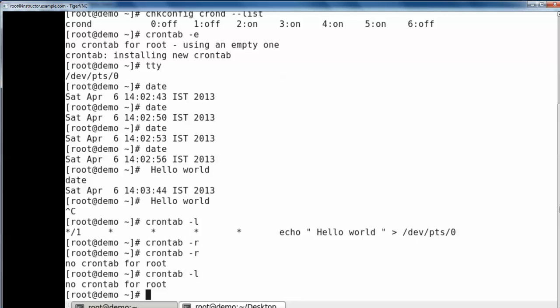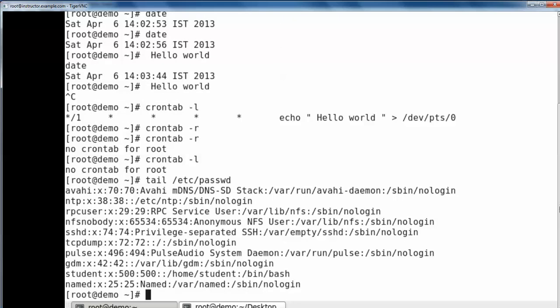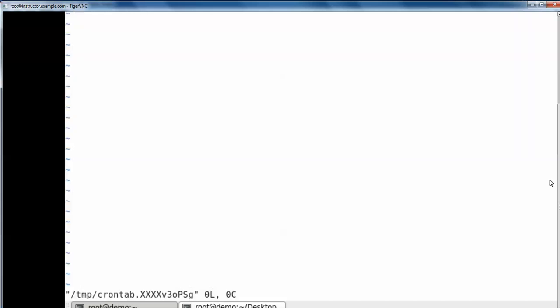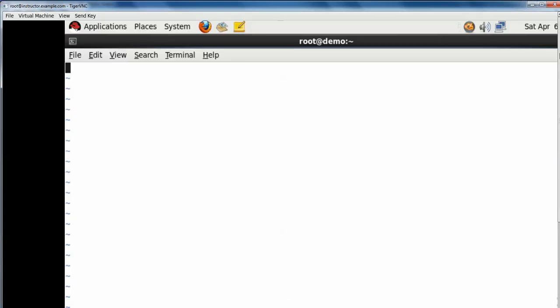So as a root user he can create for himself, that means crontab -e. As a root user he wants to create a job for a normal user. We already have some users. You can check here in /etc/passwd. We have a user, student. So for this user student I want to create a cron job. For that, crontab -e -u student, and press i.